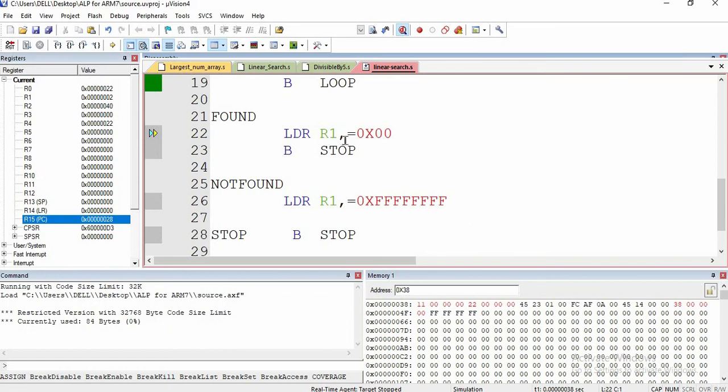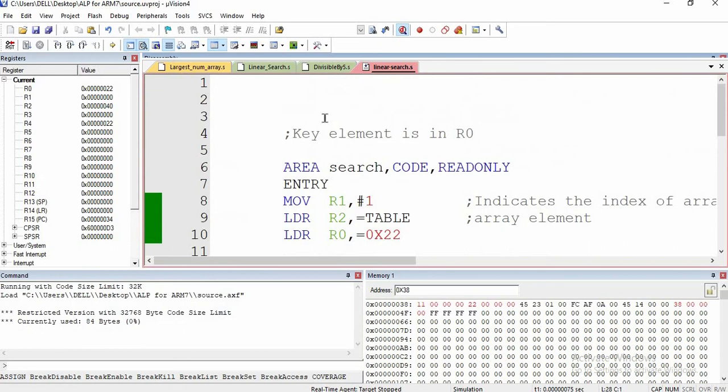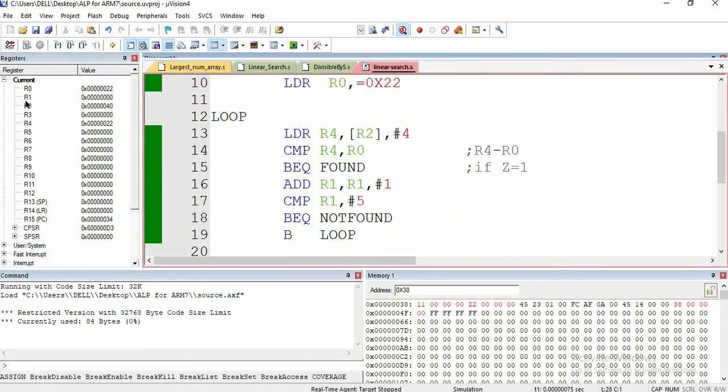So we will store 0, and we jump to infinite loop, that is stop. At this point of time, our program ends. Hence we have successfully got the element which we are searching, that is indicated by the R1 value, that is 0. I'm going to stop the debug session.